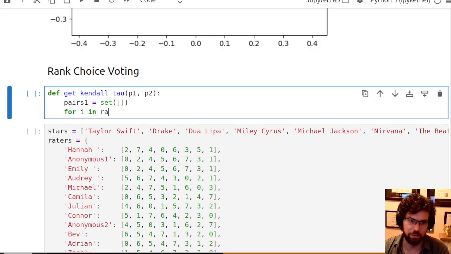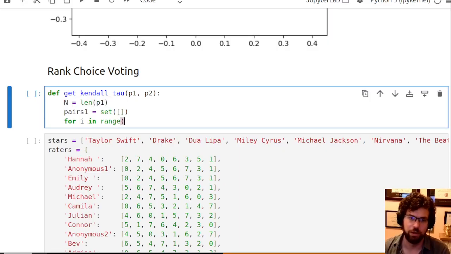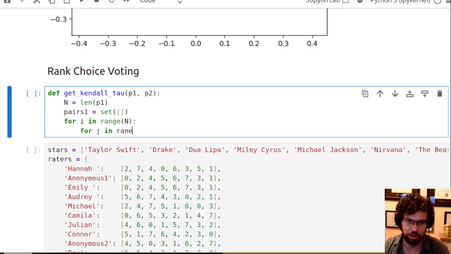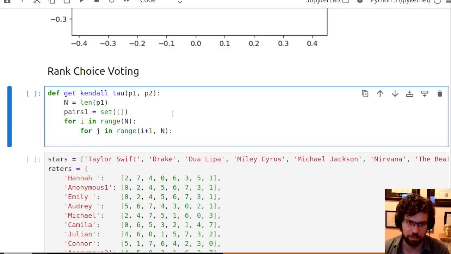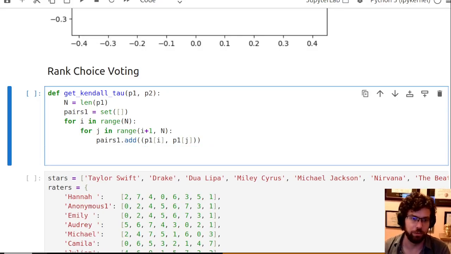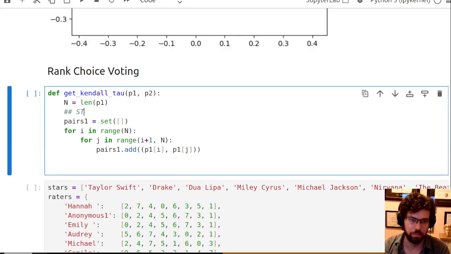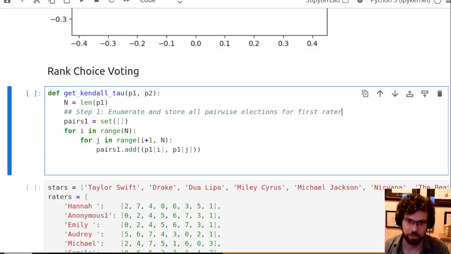So I'll say for i in range, let's just define a little variable here called n. That's the number of candidates. So for i in range n, and then for j in range i plus 1, n. So we're going to look at all possible pairs. I'll say pairs 1 dot add the tuple. It needs to be a tuple, so it's hashable. P1[i], P1[j]. Okay, so that's all the pairs. Now I'll say here, step 1 is enumerate and store all pairs, pairwise elections for first rater.